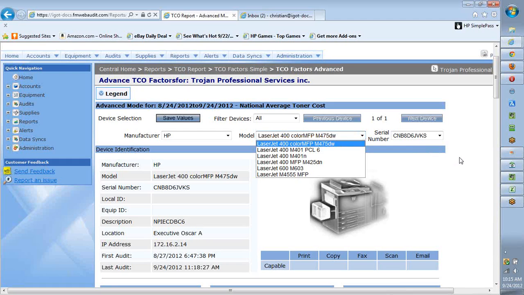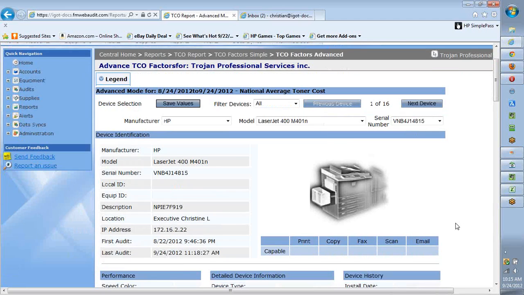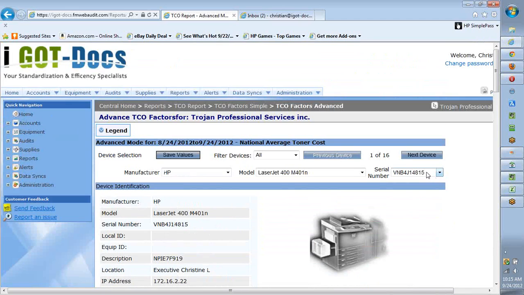Some of these look like they're maybe newer devices. Does that sound right to you? Yeah. Okay. Definitely. So chances are, if it's a newer device, we might not have it in our database yet. But you know, you can switch. Let's switch to one of the other LaserJets just to show you how you can go to a specific device. See how we're switching now to this M401. Okay, and there's actually 16 of them.